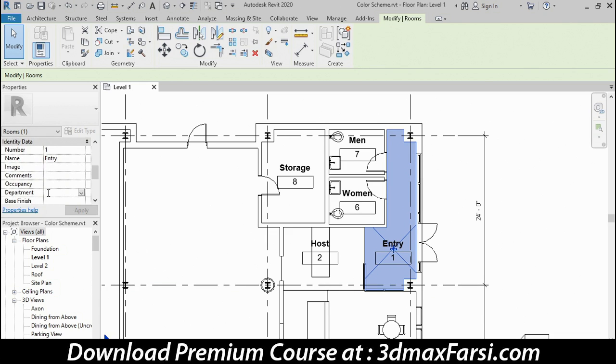Now, I would argue that department isn't necessarily the right field to do this in a restaurant situation. We don't really think of this as a department, but I'm just going to borrow that field for functions. And so instead of putting in actual departments, I'm going to put in the function of each space. For example, the entry is a public space. So I'm going to type that value in right there.